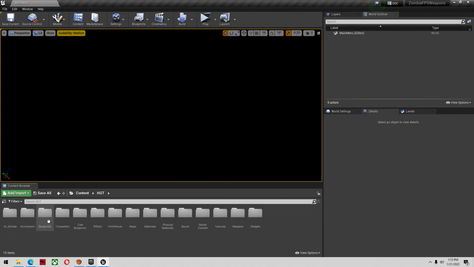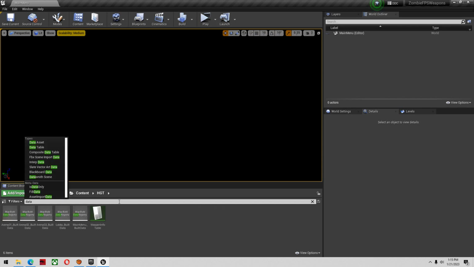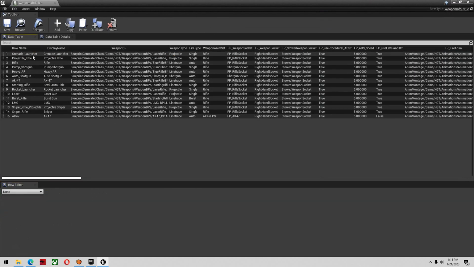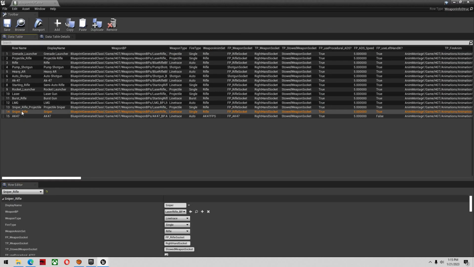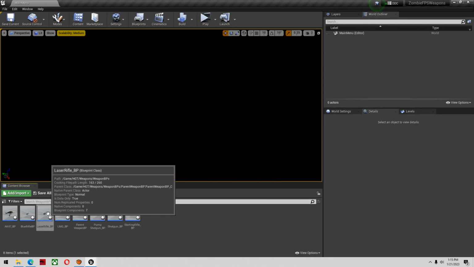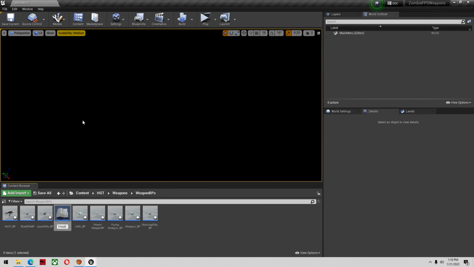All right, now that we're back in the project, we have our weapon enum set up. I'm going to go to the data table. And to do a pistol, I'm going to grab the starting rifle right here. And I'm going to duplicate that. Rename it. I'm going to call it Deagle. You can call it Desert Eagle, you can call it anything you like. So that's Deagle. And then I'm going to find the laser rifle. Yeah, laser rifle blueprint. Find that. Duplicate this. Deagle underscore BP.